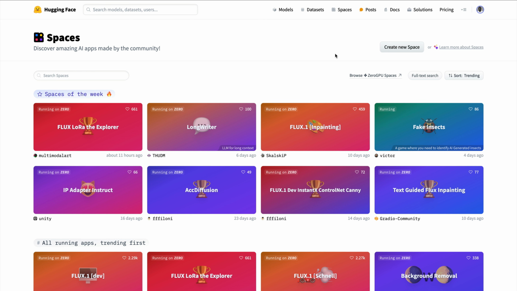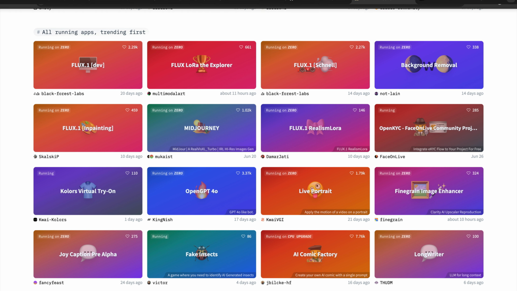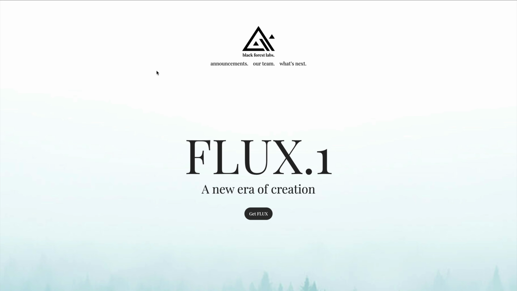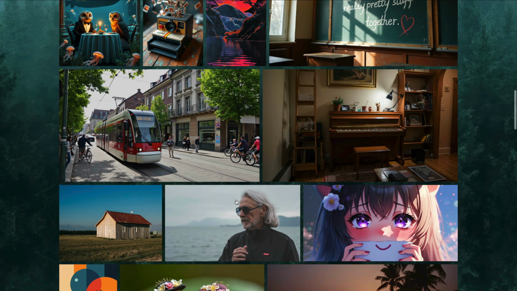On Hugging Face, I selected Spaces. We're going to try Flux One Dev. Before that, let's go to the main website. So these three models are from Black Forest Labs. If I scroll down, you can see we have different types of high quality image generations.